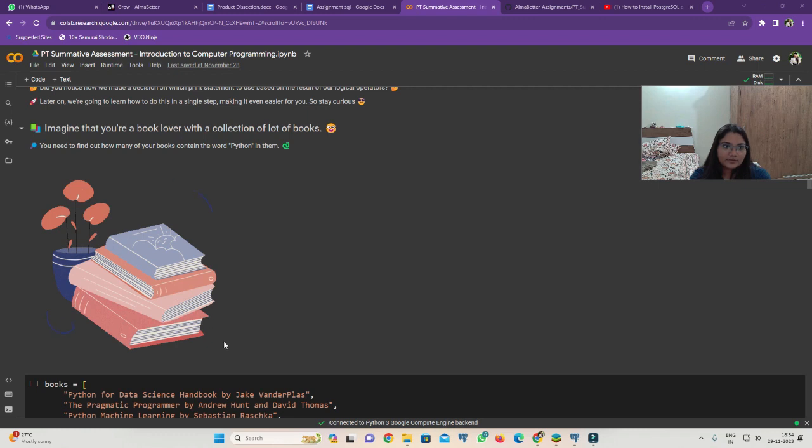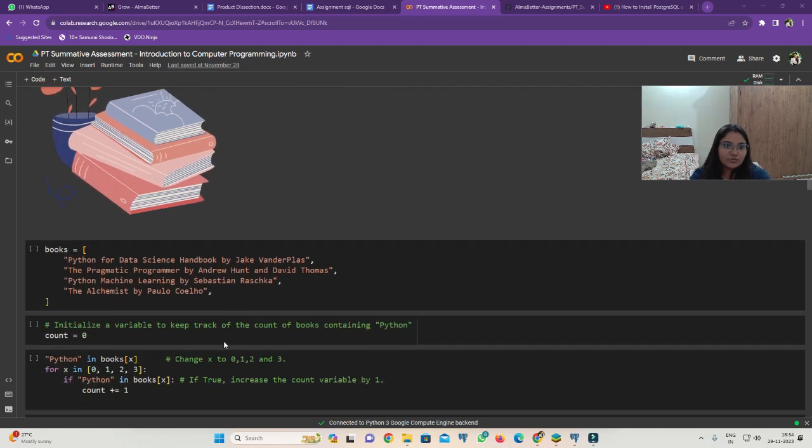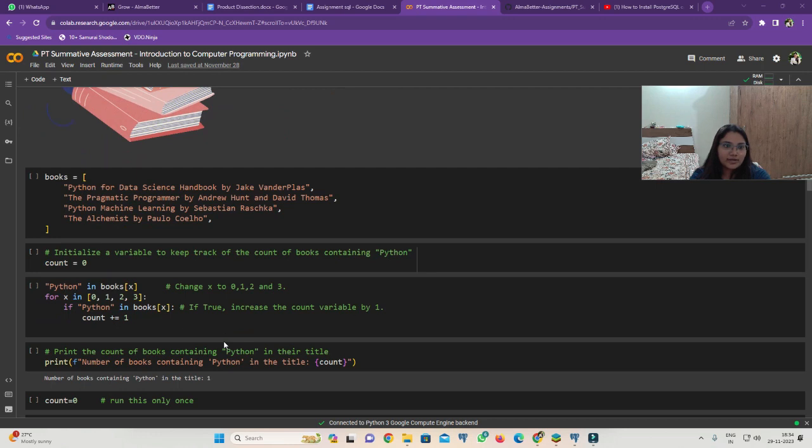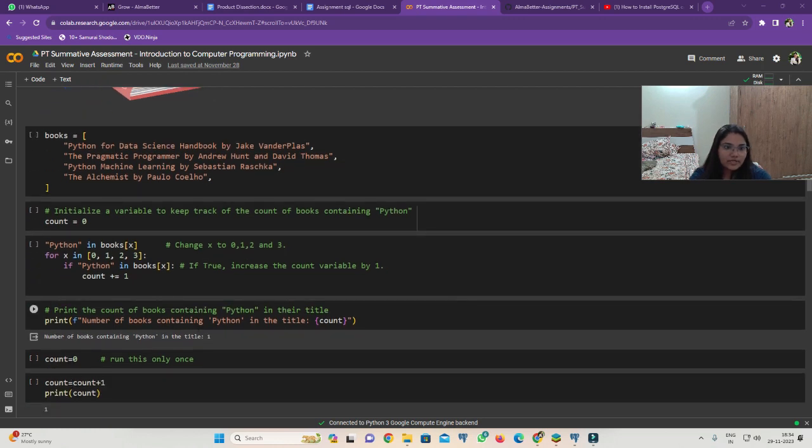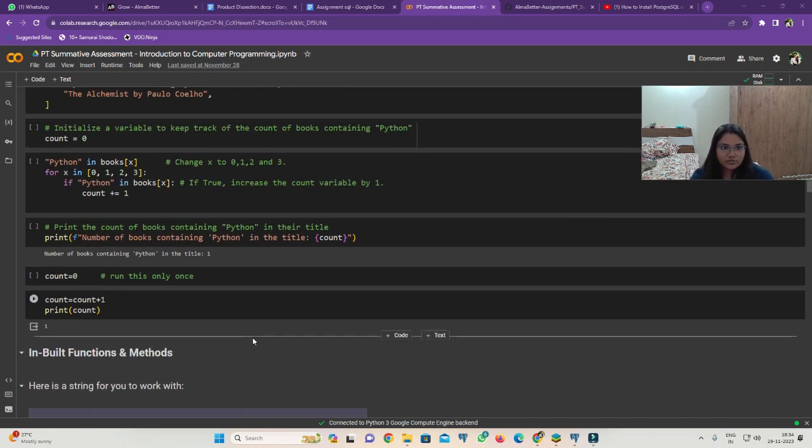And next we are going for a book lover with a collection of a lot of books, like Python for Data Science Handbook by Jake VanderPlas and other books also. So first we are initializing the variable to keep track of the count of books containing Python. So count is equal to 1. So here we are going to make the for loop. So Python in books is x.